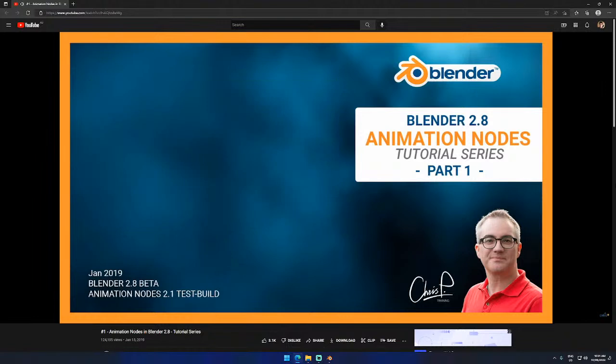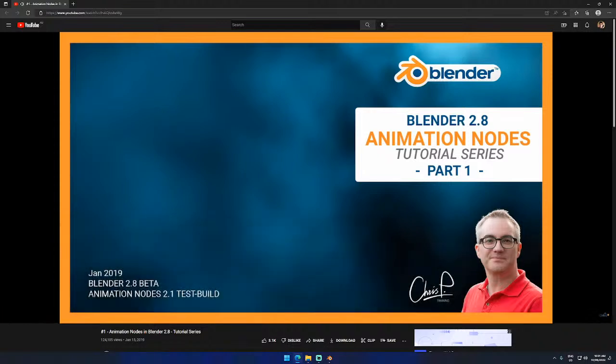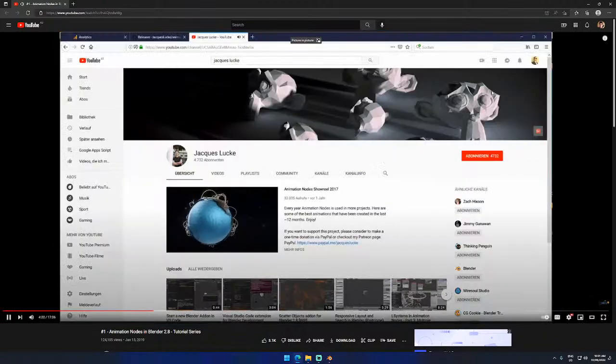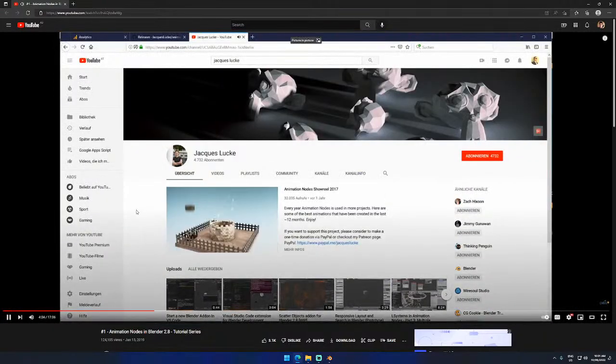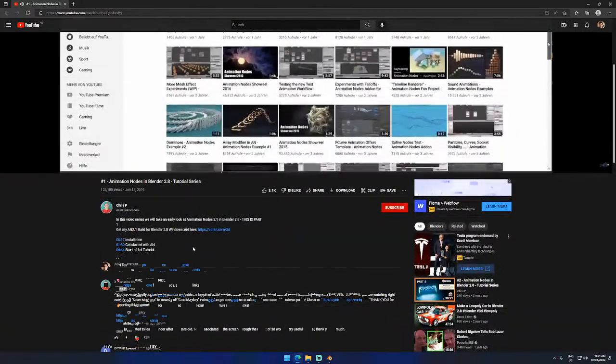If you are new to animation nodes, I hope you will get a feel for how to use this amazing plugin. And if you already know all about animation nodes, then please let me know if there is anything I should be doing differently. I also want to give a quick shout out to Jacques Lucke and thank him and the other developers for this truly amazing plugin.